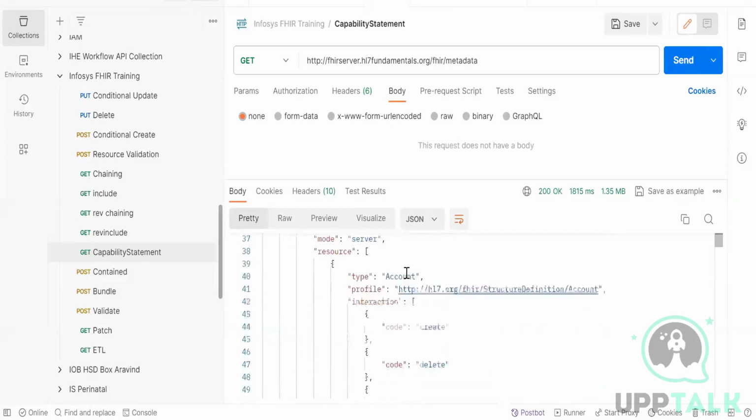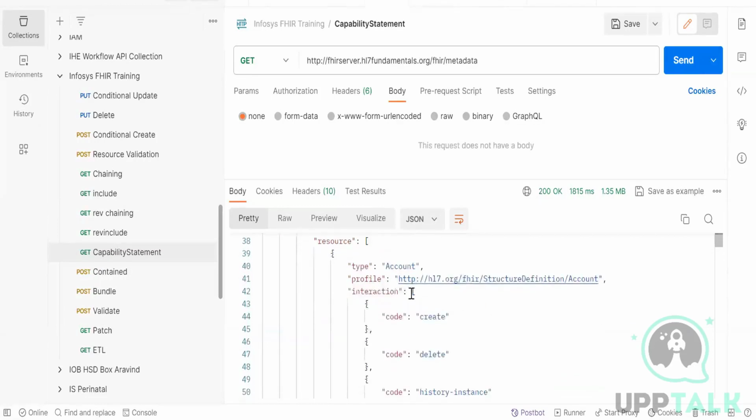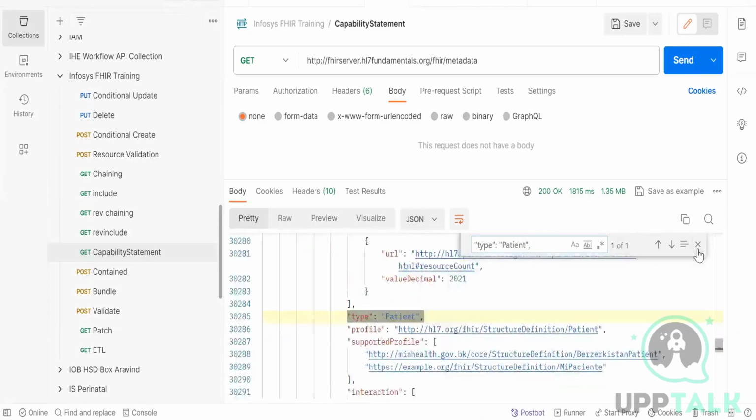Now, from here it is starting from resource account. This is a base. I will talk about this profile later, let's not go there. Interaction: interaction will tell you what it is about. Let's talk about patient. You might be interested in patient, or it will be easier for you to understand patient. Okay, so I am in patient.